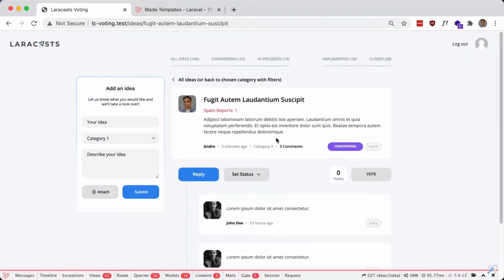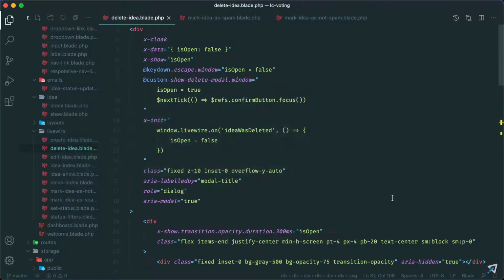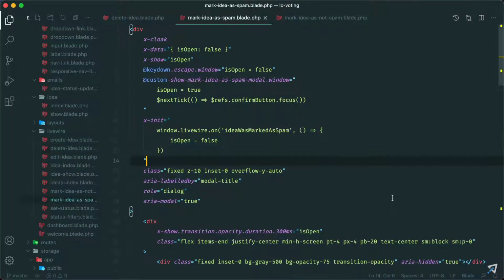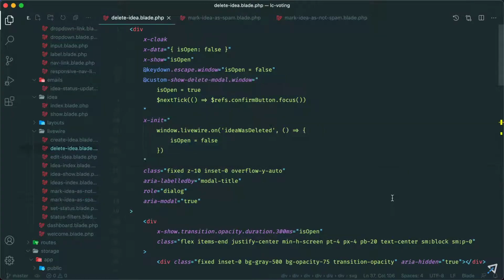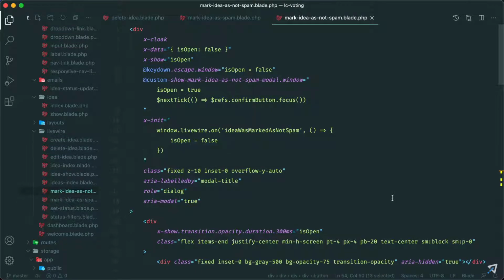Okay, let's refactor some of our code for our modals. So for delete idea, mark as spam and mark as not spam, if you look at the code for them, which you can see here, you'll see that a lot of the code is the same and duplicated. So let's see how we can clean this up.